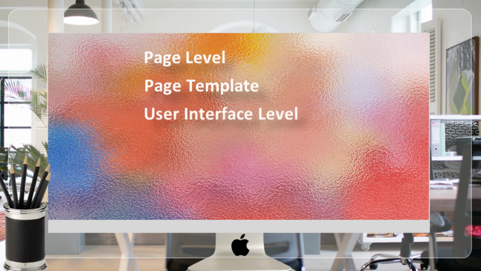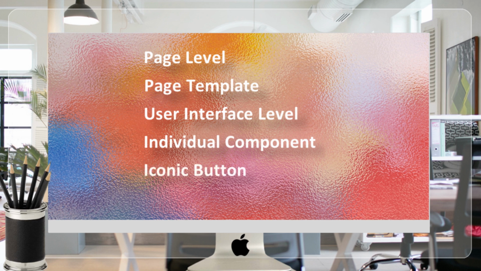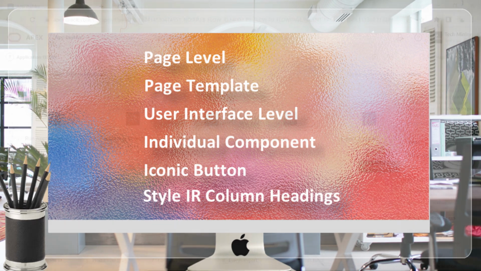template. To user interface level, in which CSS rules will be applied to the entire application. Then to an individual component, which applies styles to individual components on an application page. You will also learn how to create an icon button, and how to style interactive report column headings.